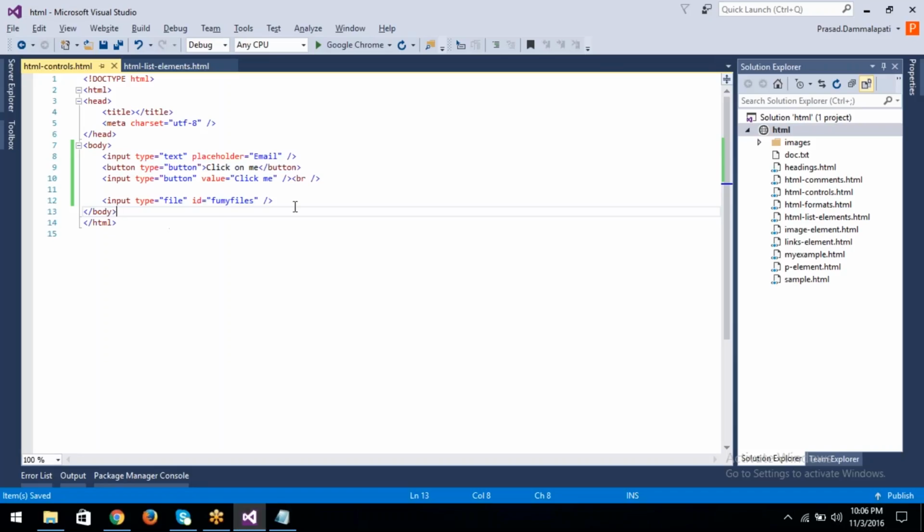Previously you saw the output like here, click on me. We created a button and gave it some text. I was thinking that choosing a file would work the same way, but it's completely different. If you want to implement it like this, you have to write some logic to open the open dialog box when you click on this button. I will show you.